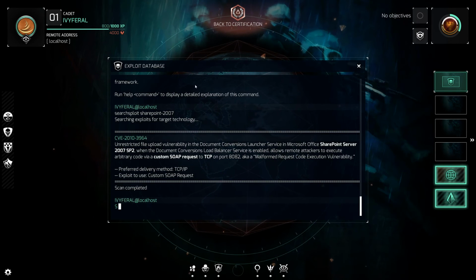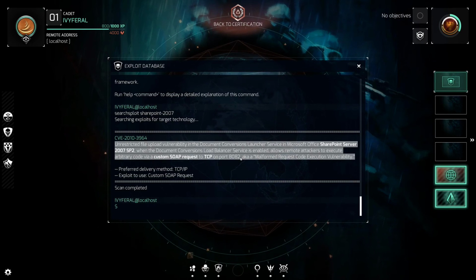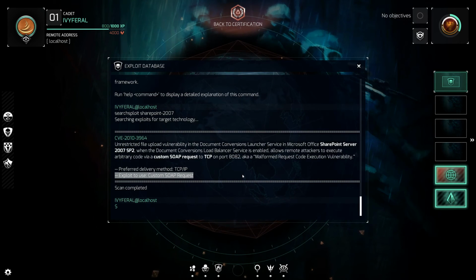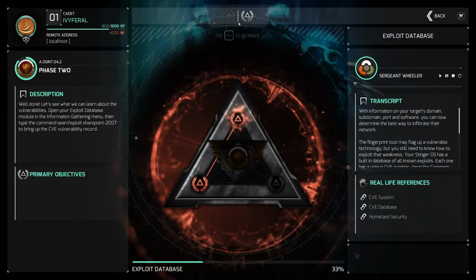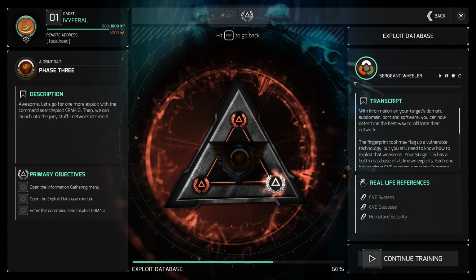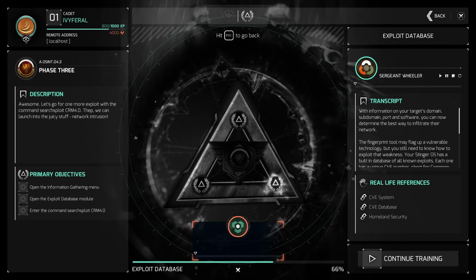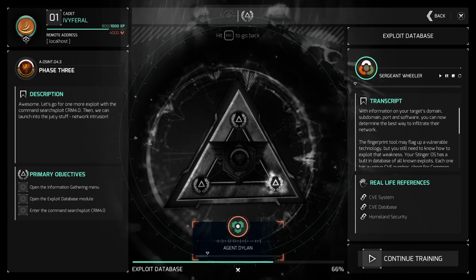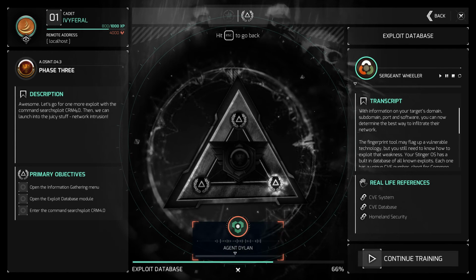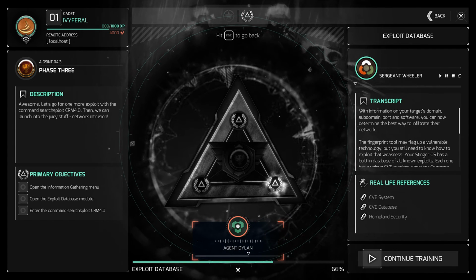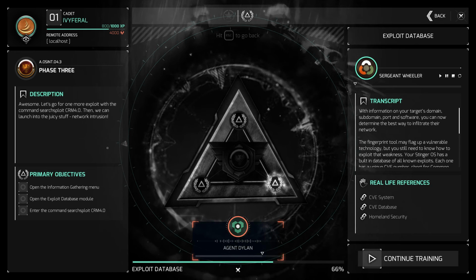So they tell us what exploit to use and a way to do so. It seems like it's just an issue with using the specific port 8082, which is the one that we found on the Free Kevin website. Awesome! Let's go for one more exploit with the command searchsploit CRM 4.0. Then we can launch into the juicy stuff.